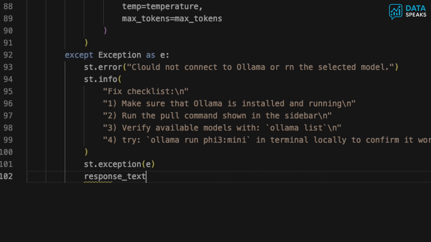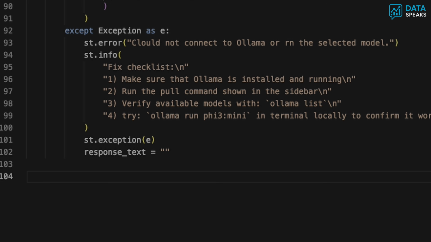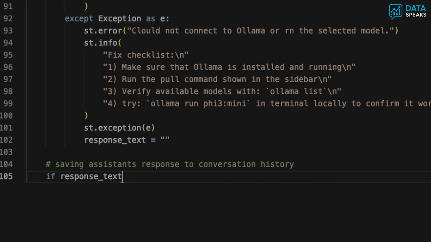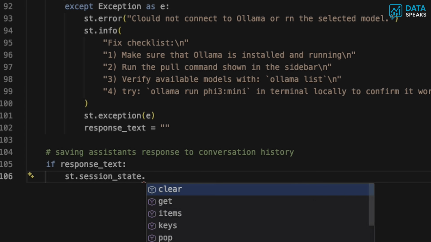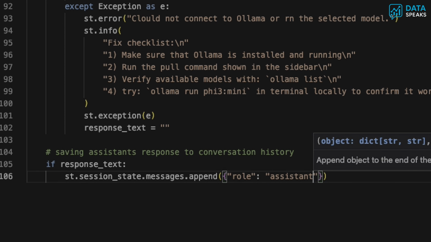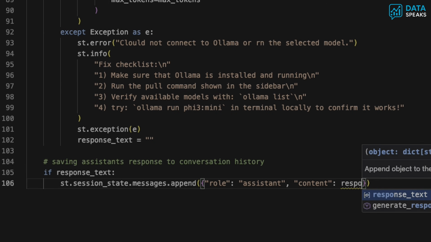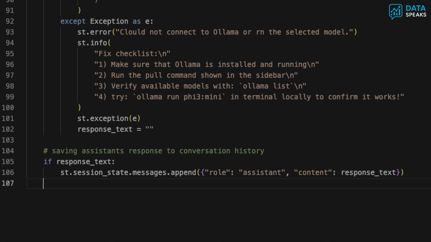Of course, if there is any error, then nothing will be returned from the model if there is any issue with the model's execution. Now the next step is going to be saving the assistant response to history. If there is a response_text, I will say st.session_state.messages.append with role equals assistant and content being the response_text. So that will be stored as part of the history of the conversation.